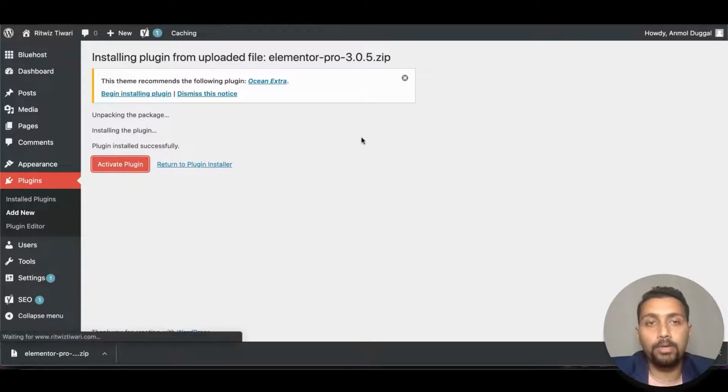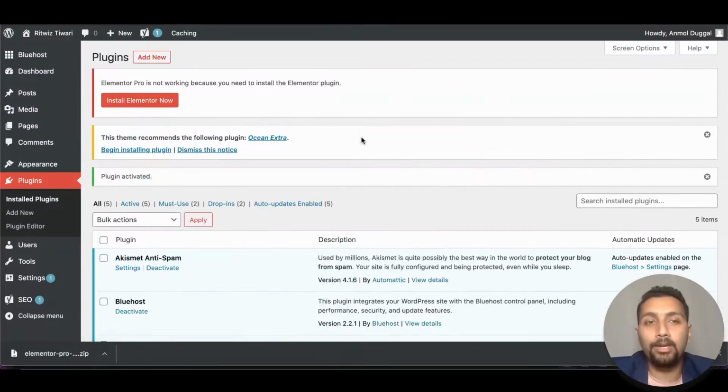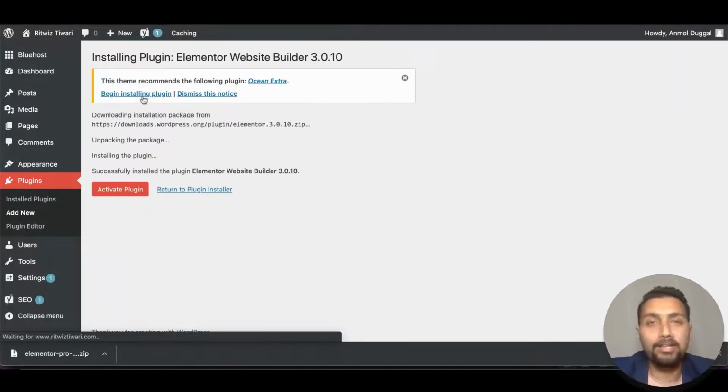Okay, so you must be getting a pop-up here as well. So let's just go with the flow and see what Elementor provides us. See here that you have this notification that Elementor Pro is not working because you need to install the Elementor plugin first. So let's just install Elementor now. Just like I told you, right? Everything is dynamic, everything is happening in front of you. So let's just activate the plugin, and I guess after that we will be done.